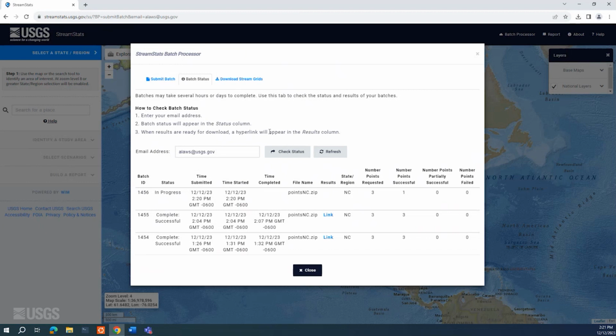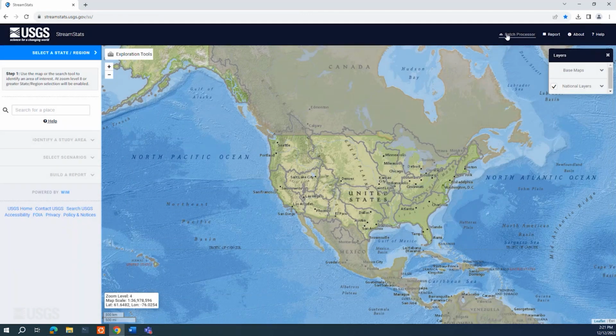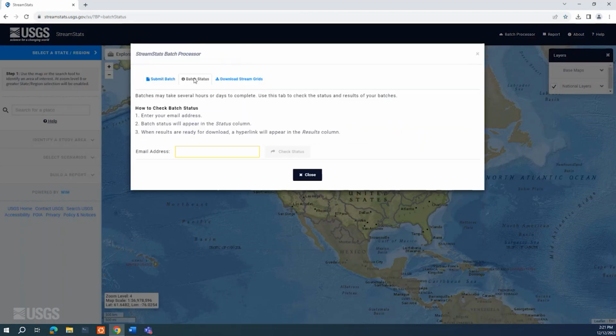If you left the website after submitting a batch and you want to check your batch status later, simply open the batch processor and click on the Batch Status tab. Note that the email address box is yellow because it is a required field. To check the status, enter your email address and click Check Status.